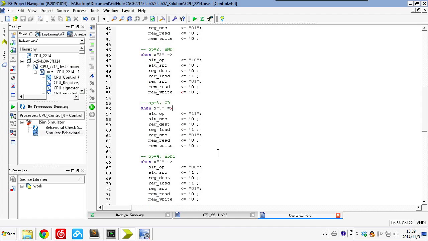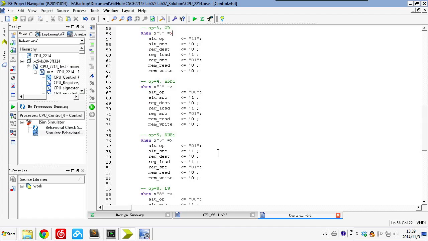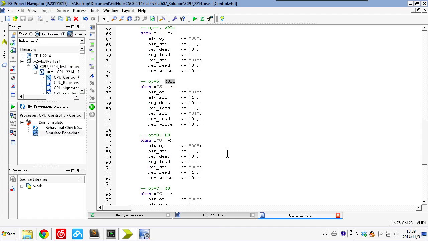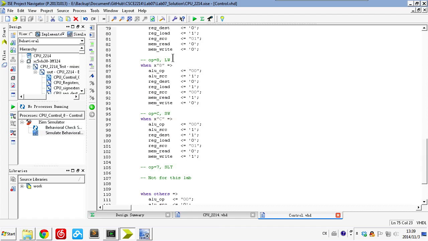And here is the OR, an I-type instruction. Logic OR I and the sub I. So this week we support the load word and the store word. So for both load word and store word, the ALU will do the addition to calculate the result, the address. So this is 00 for the opcode.